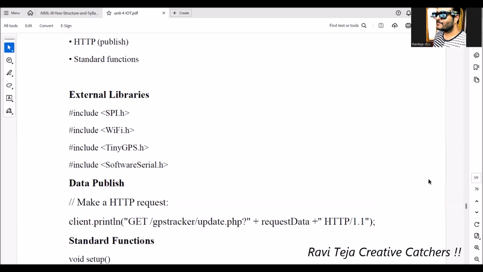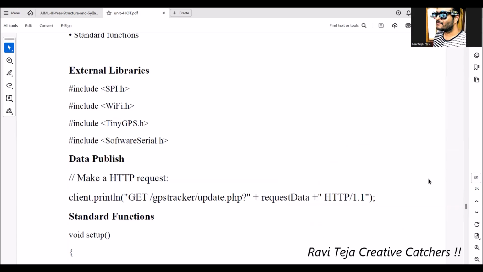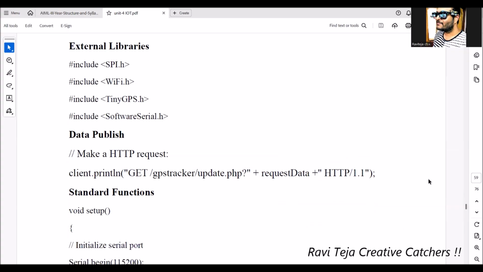Okay. And here we are trying to get the coordinates with respect to the serial monitor. So we will be using the SoftwareSerial.h header file or the external files.